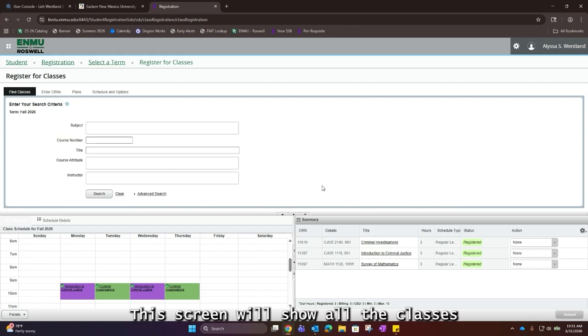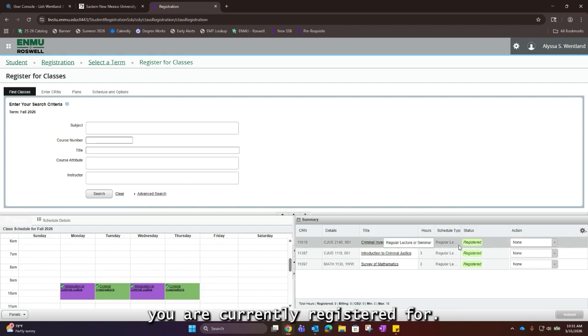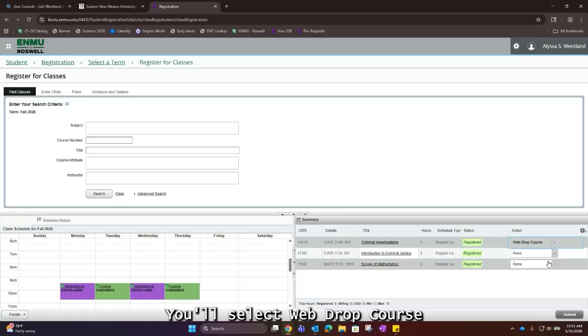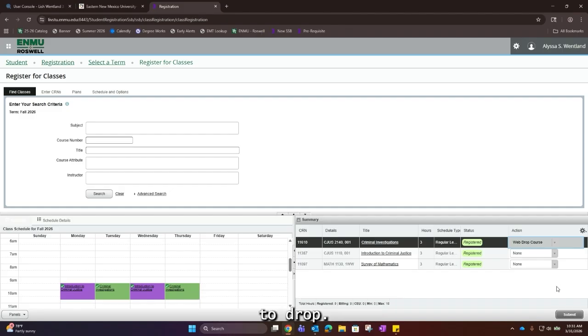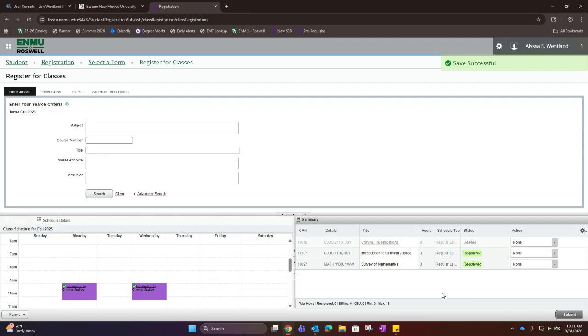This screen will show all the classes you are currently registered for. In the Action column of your summary, on your drop-down menu, you'll select Web Drop Course for any and all classes that you are wanting to drop. After these classes have been selected, select Submit. And this will drop the course for you.